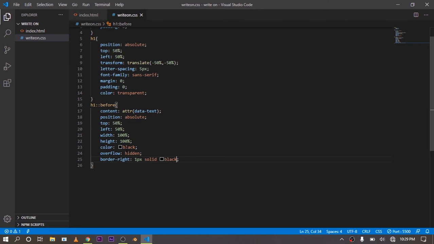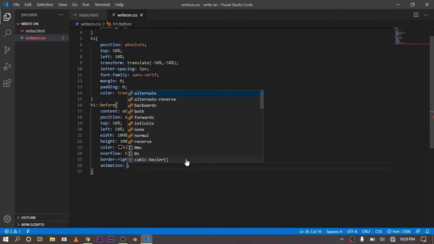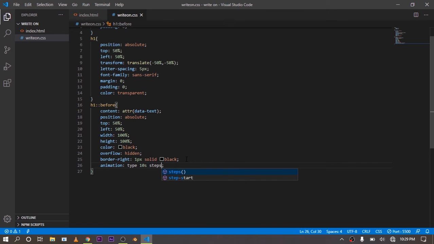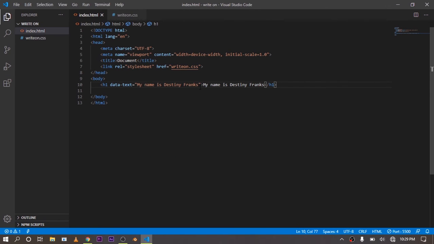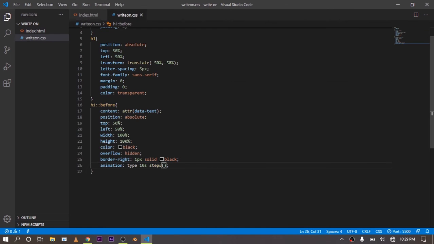Then from here we should make the animation. Let me see, animation. We should make the animation type, and let's make it 10 seconds with steps. Steps of, okay, so we have to count how many words are here, and this should be 1, 2, 3, 4. So here I'll be using 20 steps, and after the steps we should also put infinite.